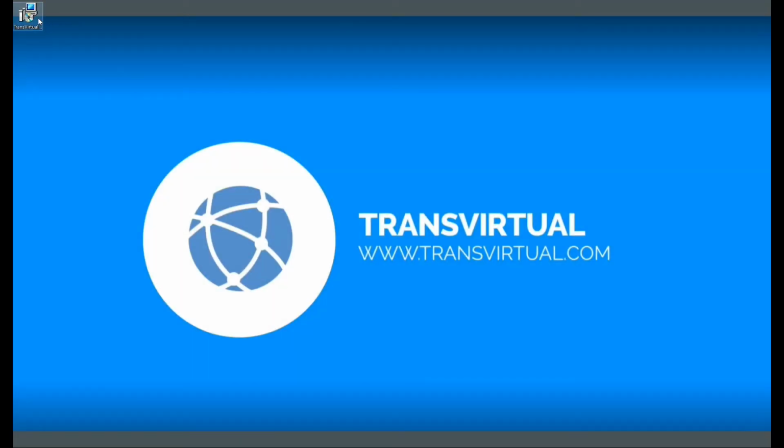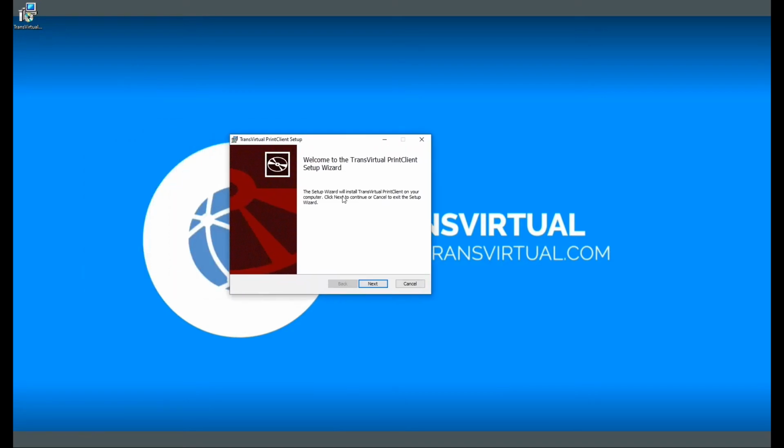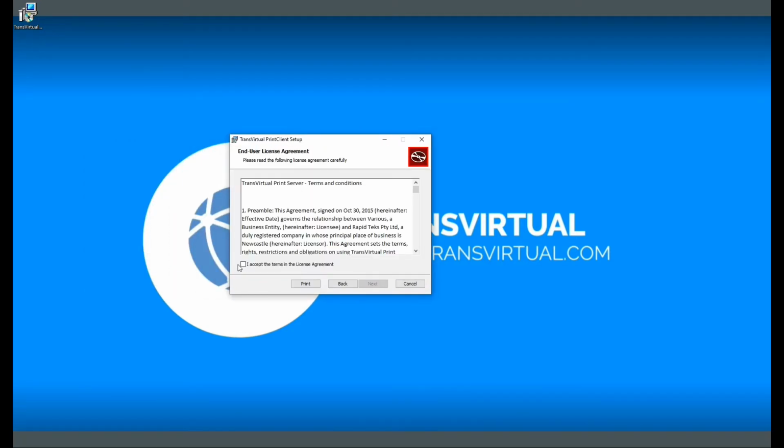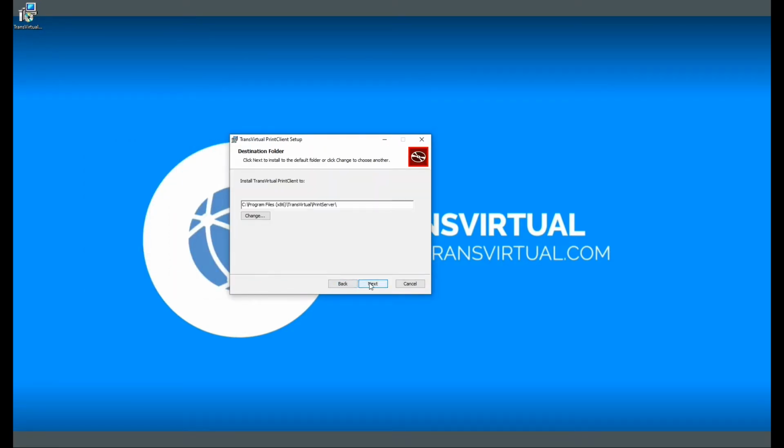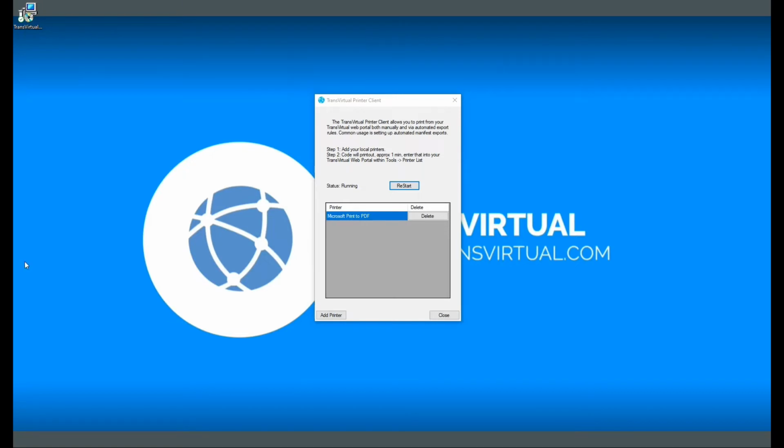Today, we're going to be looking at how to install our Transvirtual Printer client. Firstly, just follow through the setup wizard, follow the prompts, and then install. You may need an admin password. Once you have done this, you can bring up your Transvirtual Printer client.